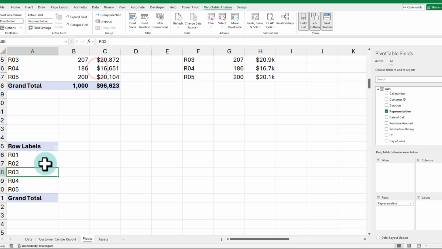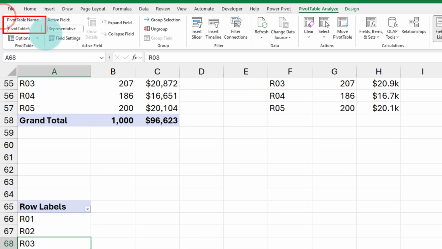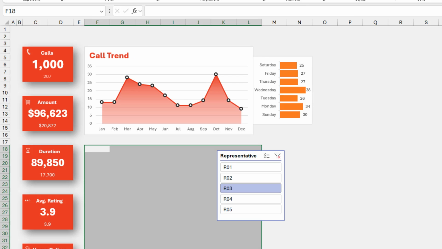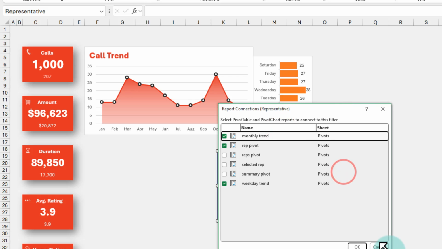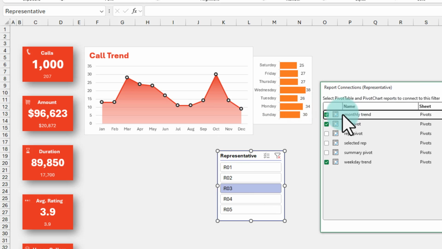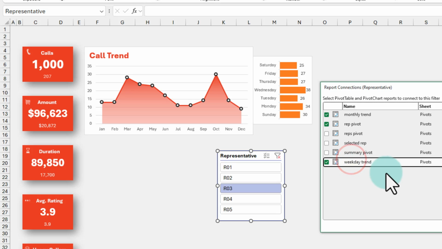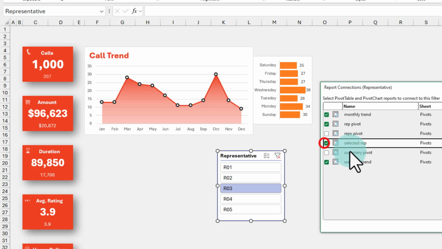So let's select any cell here and give this pivot a name from the pivot table name area here. It's currently pivot table 6. I'm going to name this selected rep pivot. Then I'll right click on this slicer and use the report connections to see what reports it is currently connected to. Currently it is connected to monthly trend, rep pivot, and weekly trend. I'm going to also connect it to selected rep 1.